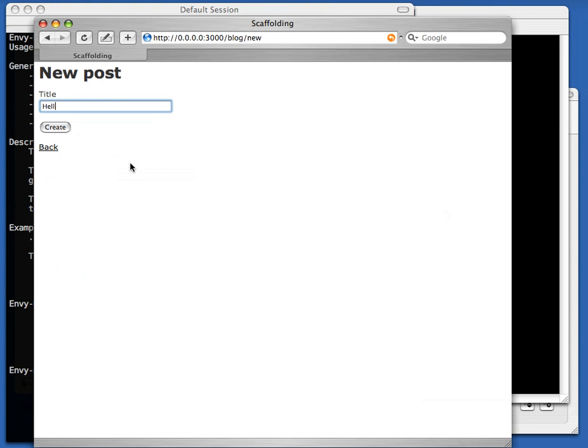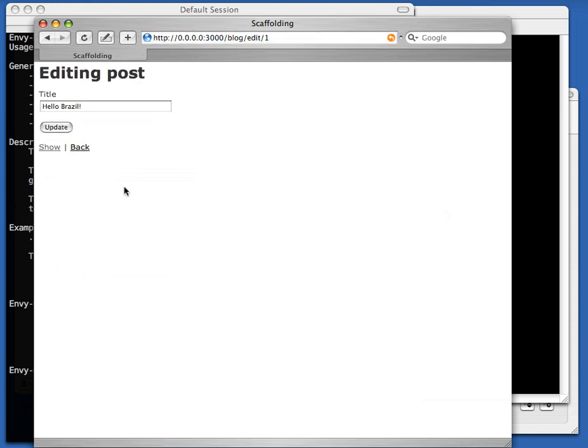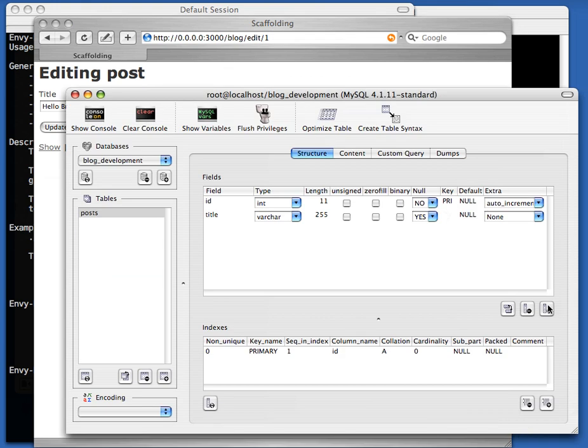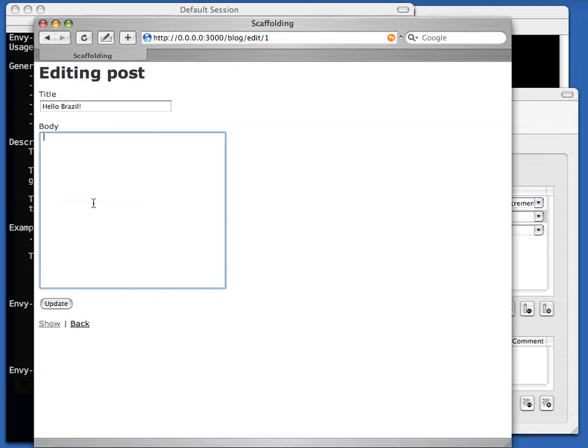Now we're going to create a new post. Just, hello, Brazil. Yay, post was successfully created. And you get this entire interface just by saying scaffold post. And it automatically knows the names of the columns and so on. So let's add another column. Body. Whoops, reloading. Now we have a body.